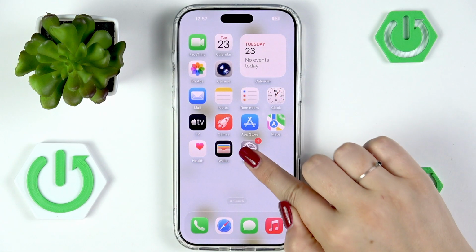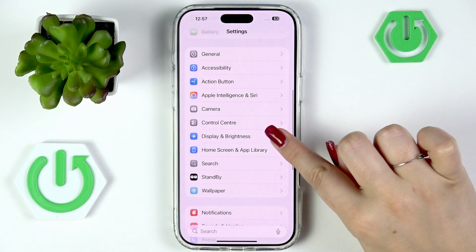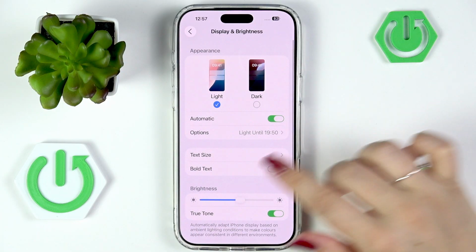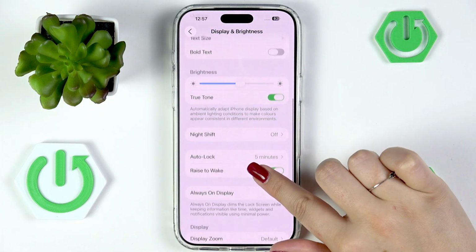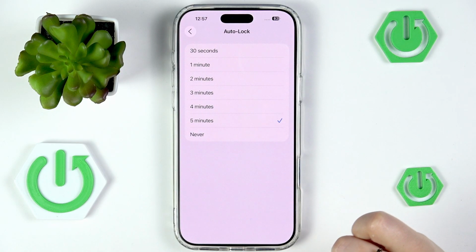So let's begin with opening the settings, and here we have to scroll down in order to find the option display and brightness. Then we have to scroll down and localize this option auto lock. And as you can see, after tapping on it, we've got some options from which we can choose.